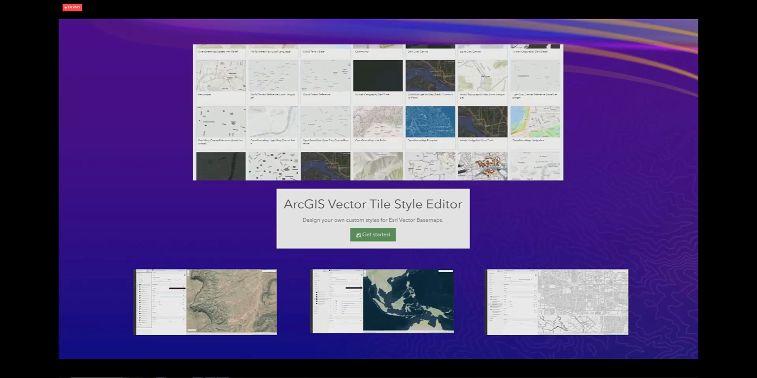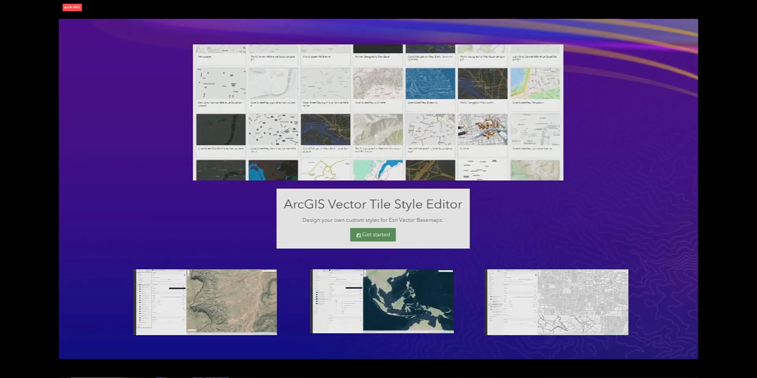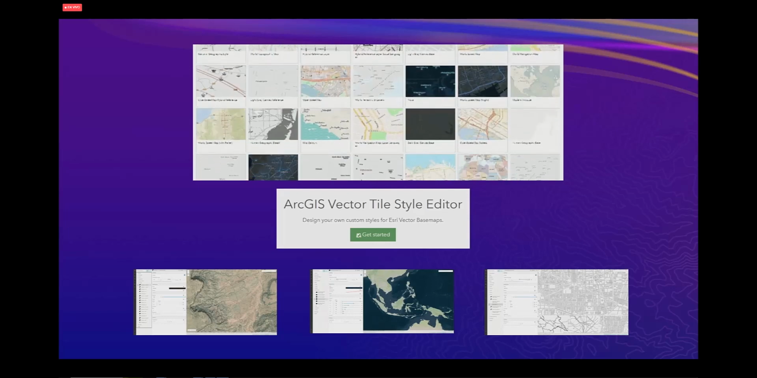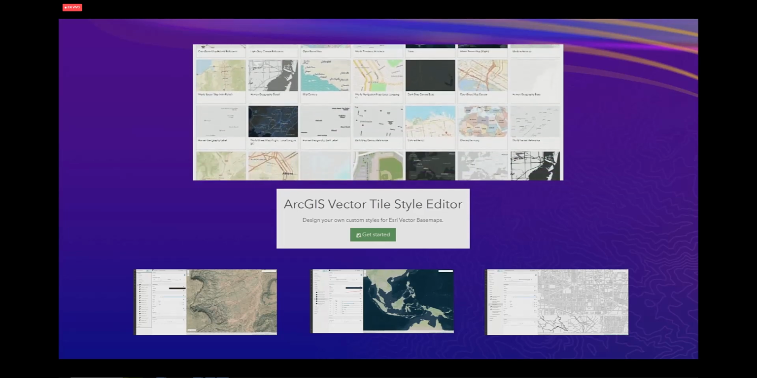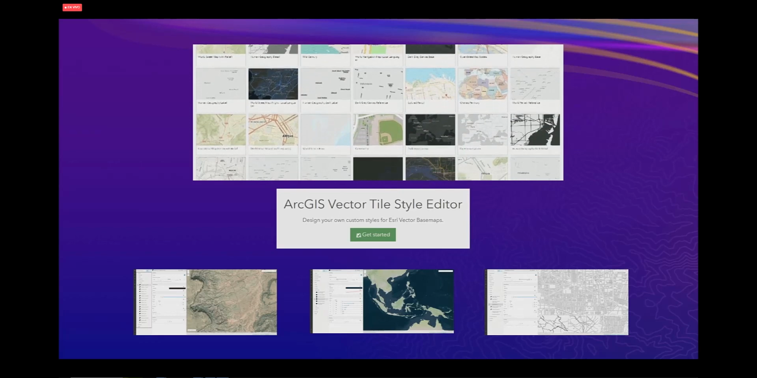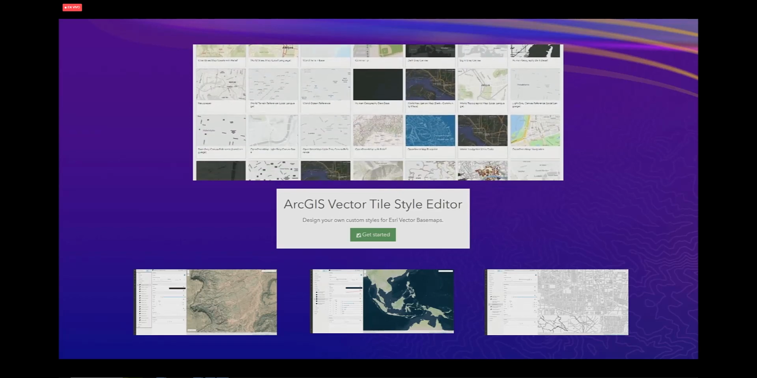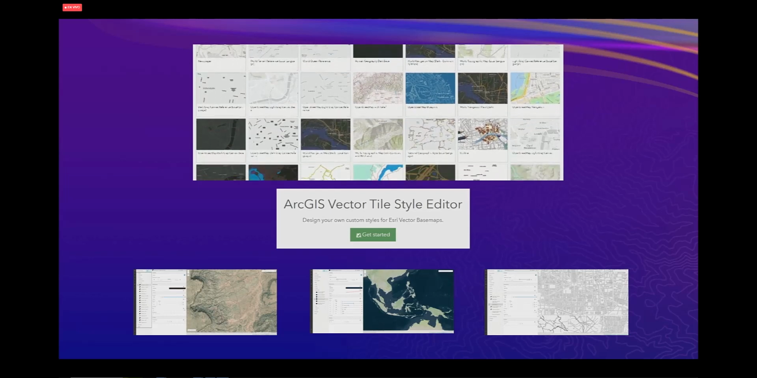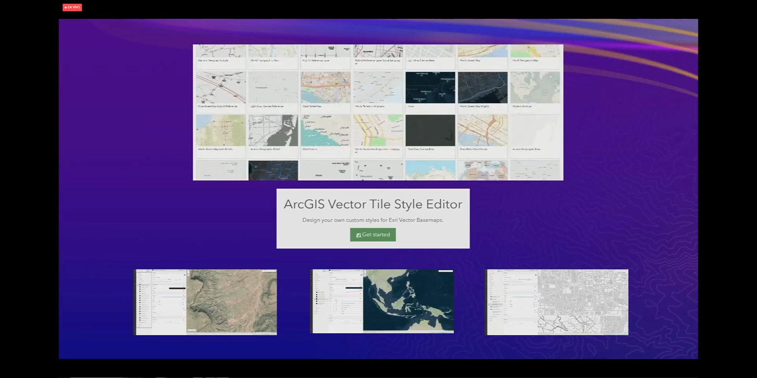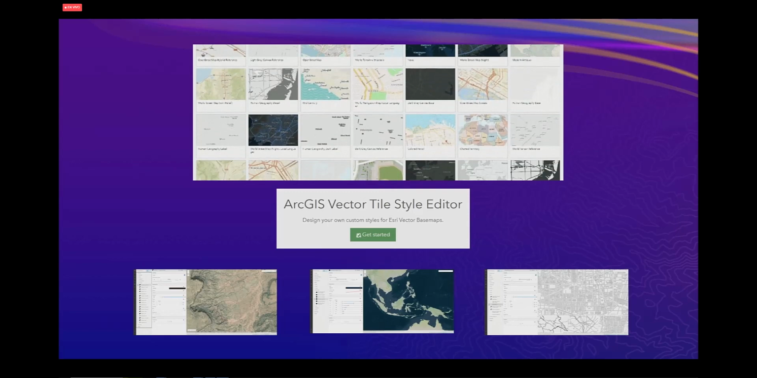I'll actually go into Pro and publish my layers to ArcGIS Online as vector tiles, and then I'll take them into the Vector Tile Style Editor, and you get a lot of options that you don't actually get in the map viewer. So I've been using it almost daily in my work. We'll talk about some of those enhancements that I think are going to make your job a little bit easier. So where can you find it? There's no excuse why anybody shouldn't use it after today, because really it's all over.